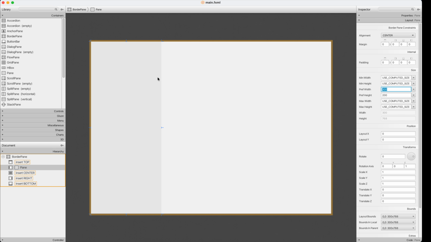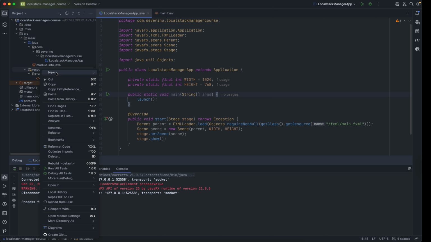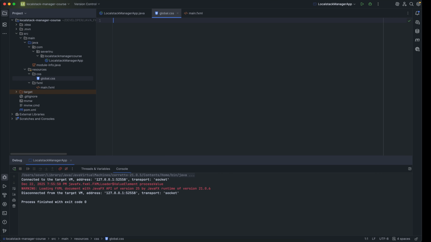And what else can we do? We can set styles. So let's create style sheets. Here I'm going to create a new directory, and name it CSS. Let's add a global CSS, and in that global CSS we're going to add some styles to make that pane white.